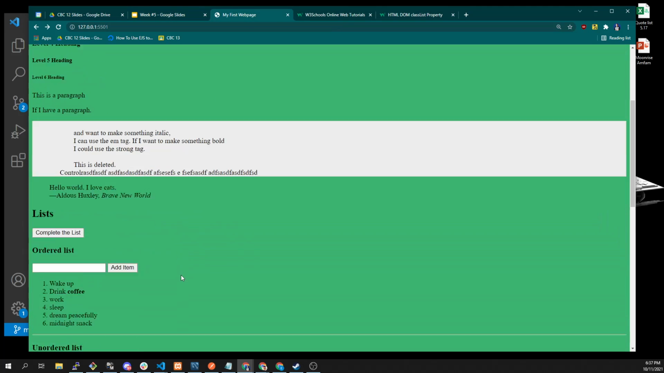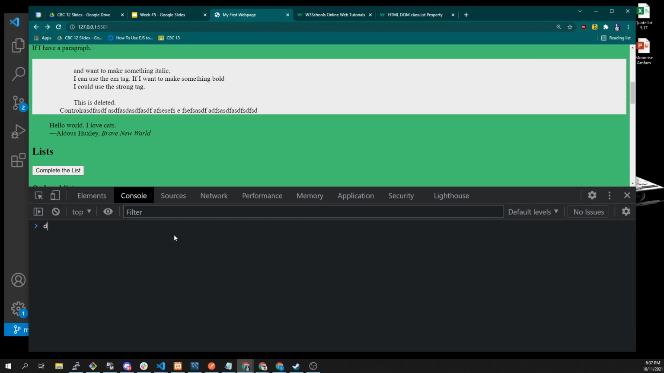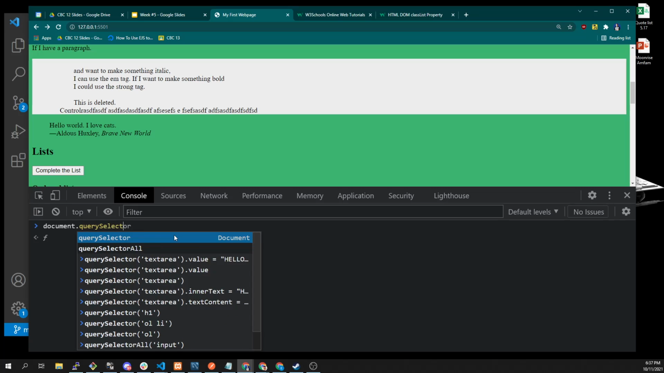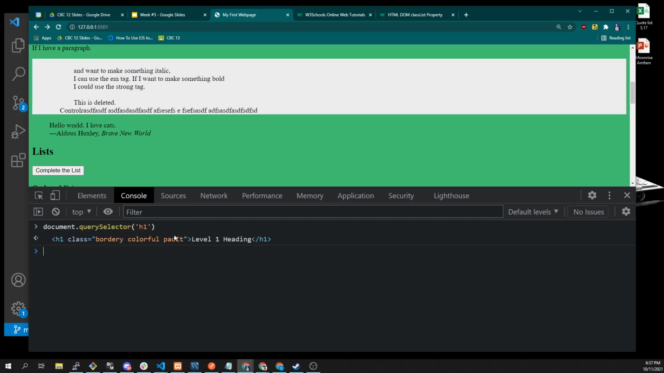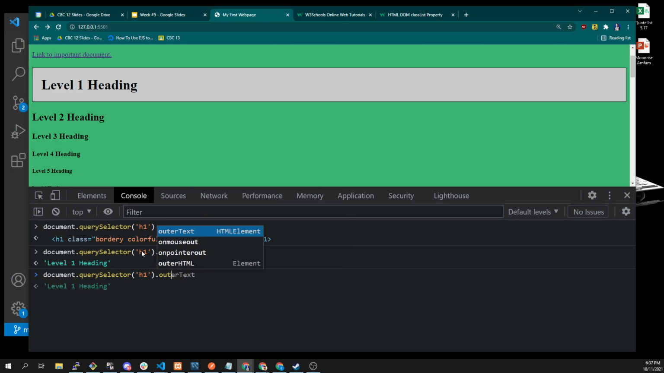The other thing that is interesting to note is that, just like with inner HTML, let's do query selector h1. Okay, so this is our h1, this one up here. It's got our classes on it, bordery, colorful, padded. We know that we can do inner HTML and see what is the HTML inside of this node. There is also an outer HTML, that includes the entirety of the tag.